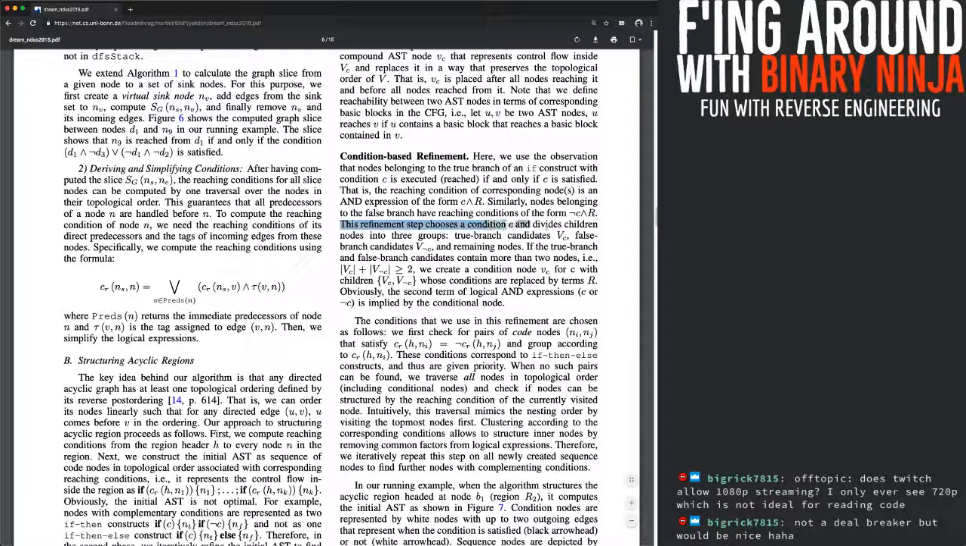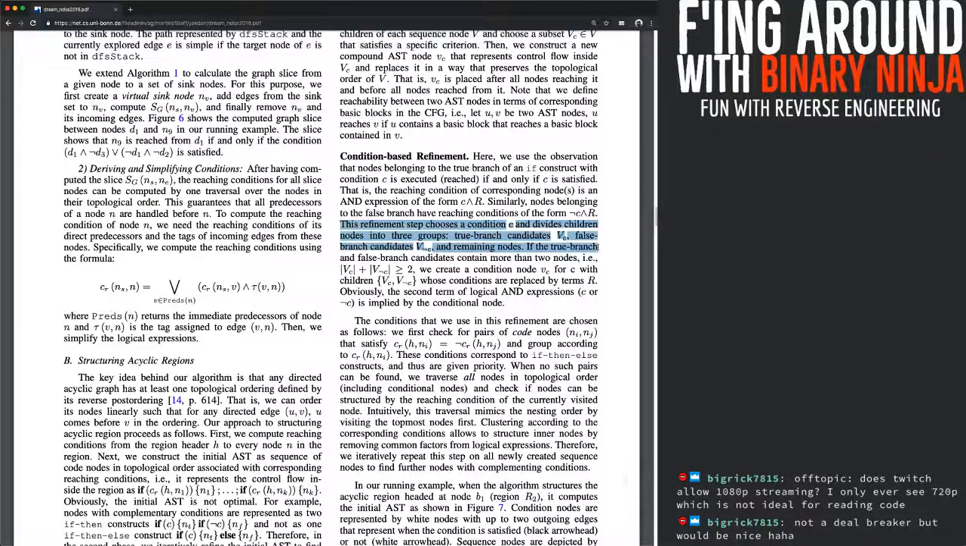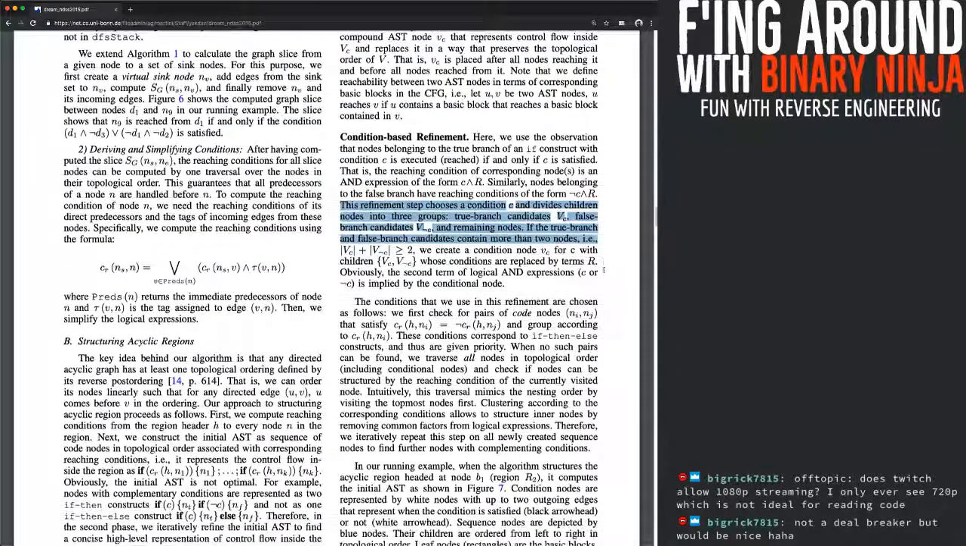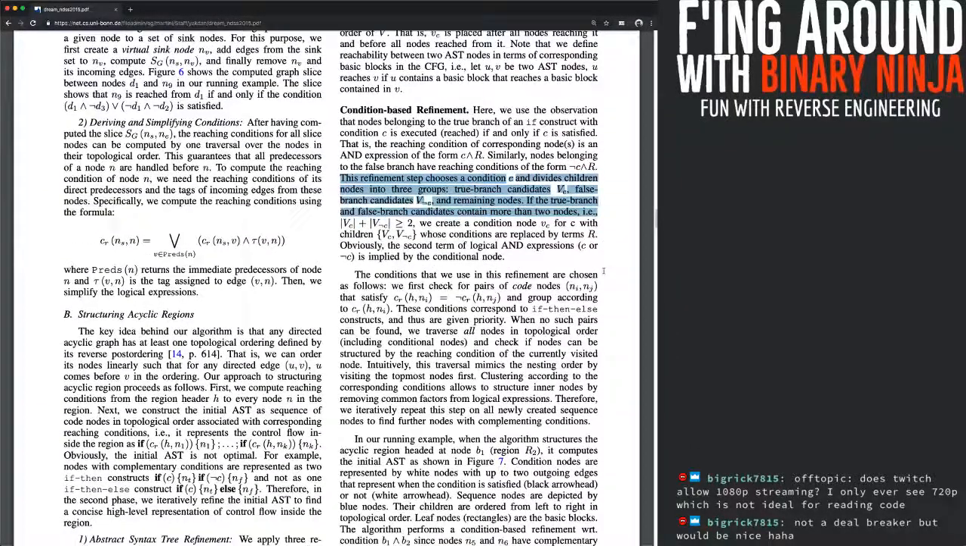This refinement step chooses a condition C and divides children nodes into 3 groups: true branch candidates V_C, false branch candidates V_not C, and remaining nodes. If the true branch and false branch candidates contain more than 2 nodes, we create a condition node for C with children V_C and V_not C, whose conditions are replaced by terms R. Obviously, the second term of logical AND expressions, C or not C, is implied by the conditional node.